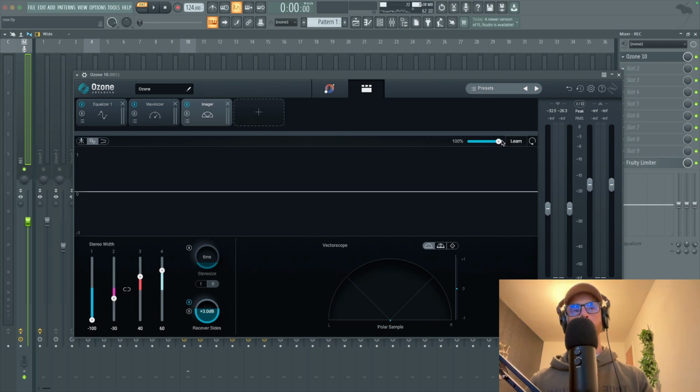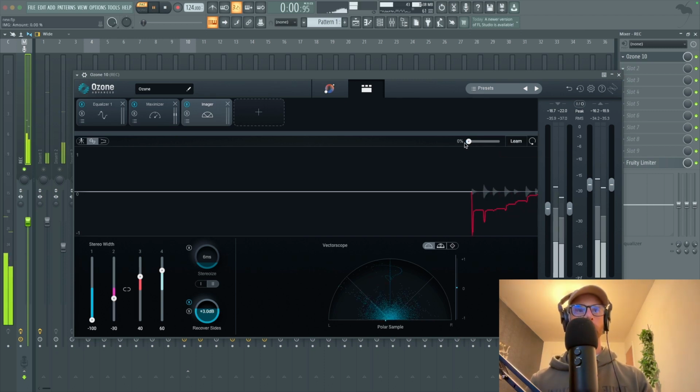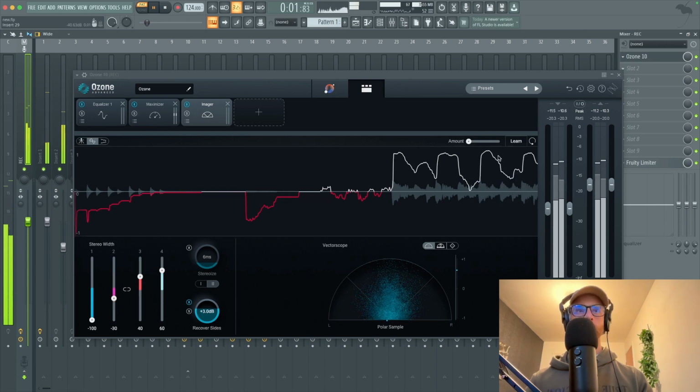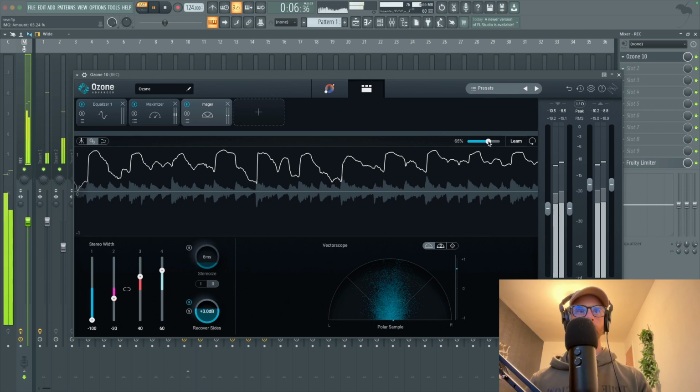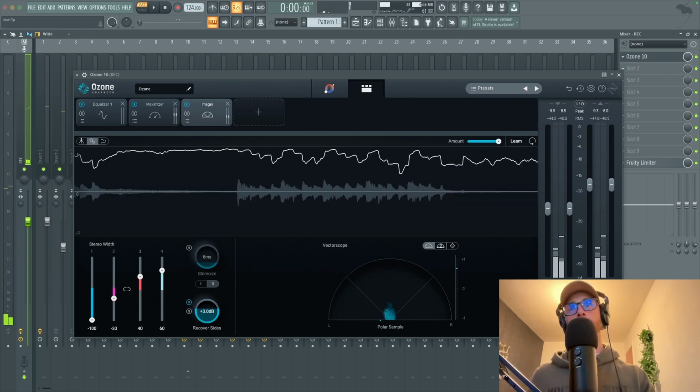Of course, the amount as well, we can play with this. I'll do it quickly. But yeah, that's basically how to use an imager, guys.